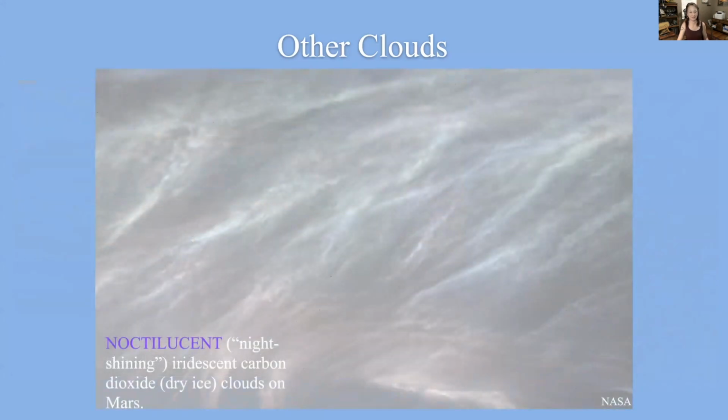And then my new favorite, noctilucent clouds, which means night shining. This is a photo from Mars. This is iridescent carbon dioxide, which is dry ice, clouds on Mars that are mother of pearl luminescent. I mean, how cool is that? We actually can get noctilucent clouds here on Earth too, but not carbon dioxide clouds.